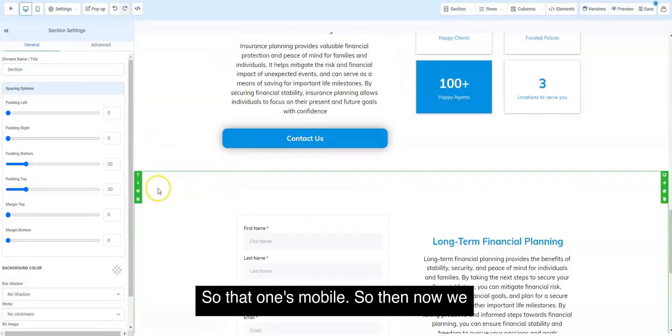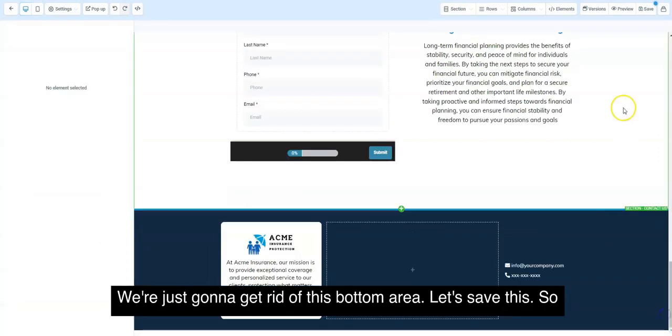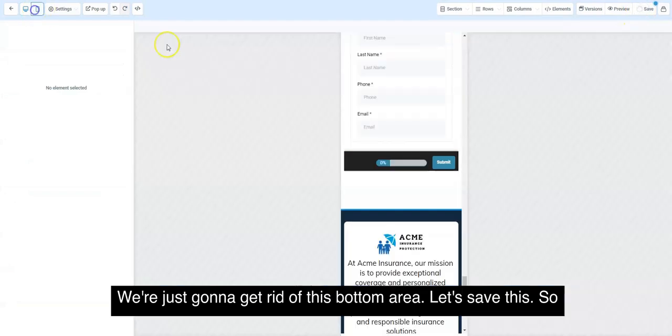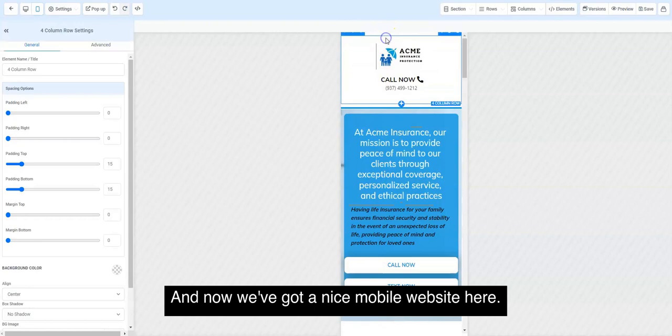Let's see. Alright, so that one's mobile. So then now we have a footer situation here. We're just going to get rid of this bottom area. Let's save this. So now what do we have here? Now we've got a nice mobile website here.